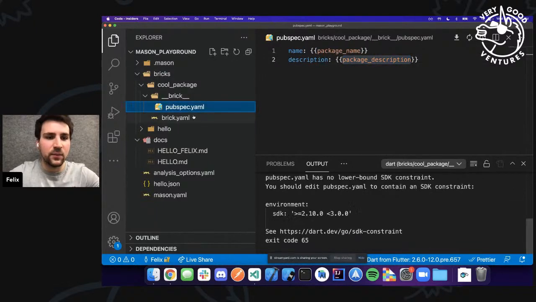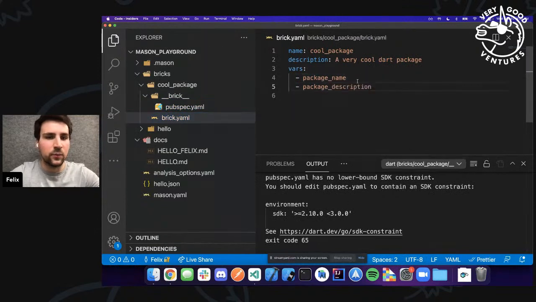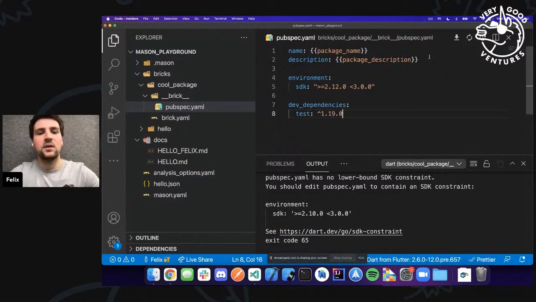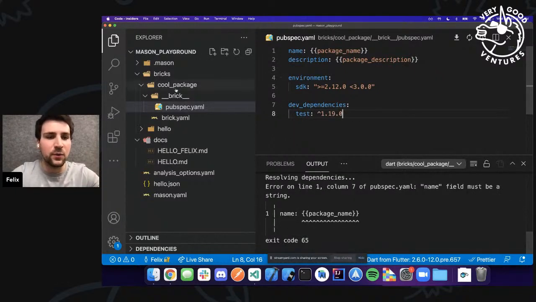Let's add that variable to our brick.yaml. So now we have two variables. And then let's say this is just going to be a pure Dart package. So let's say it's going to require greater than 2.12.0, less than 3.0. So we have null safety. And let's say we also want to have some tests. So let's add package test. I think 19 is the newest version. So we have a pubspec.yaml, right?